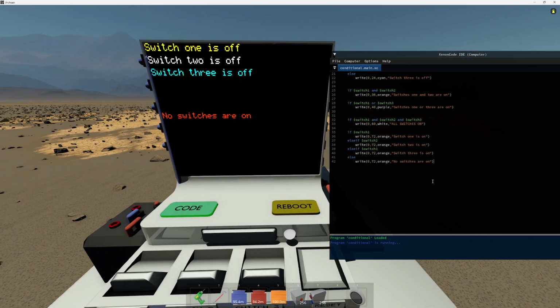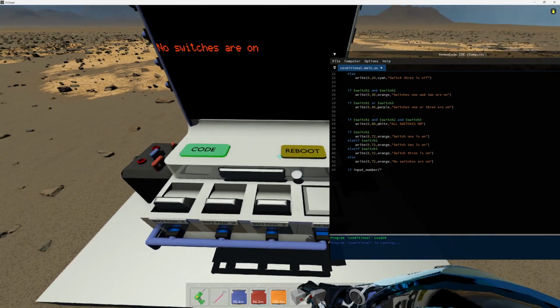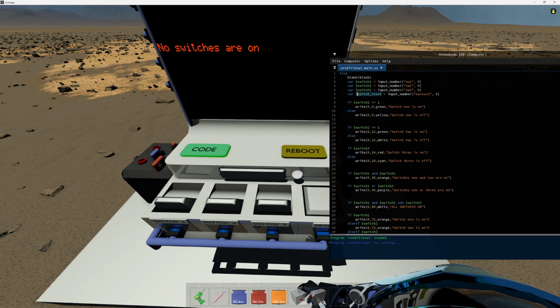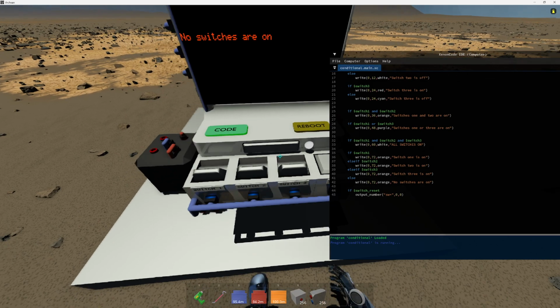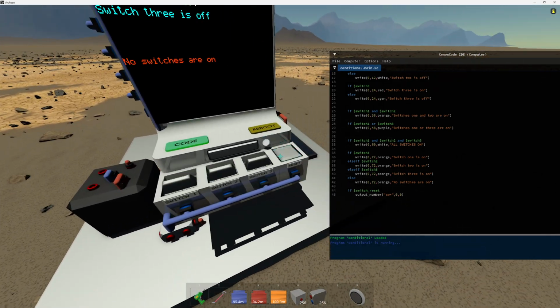So what we're going to do is create a really simple check. We're going to say if input number, the name of our switch here. Actually, we don't even need to do that because we've already done it. If switch reset, we're just going to grab that real quickly here. We're going to go ahead and reset all of our switches. There we go. If switch reset, output number, remember, because we can use the wild card here, 0, 0. All right, save. Okay, 1, 2, 3, click.